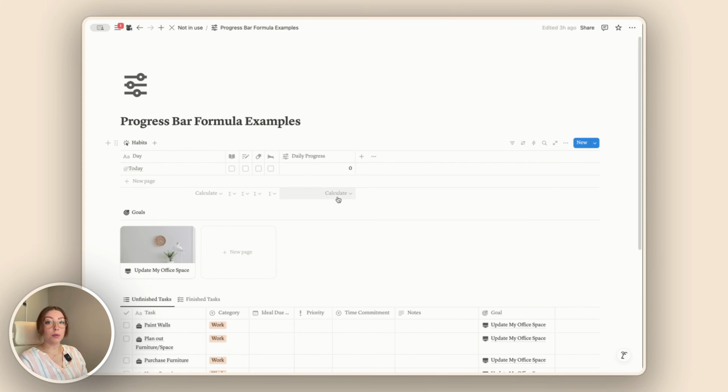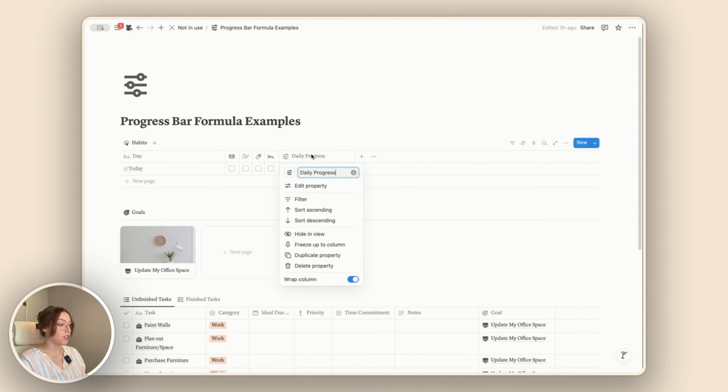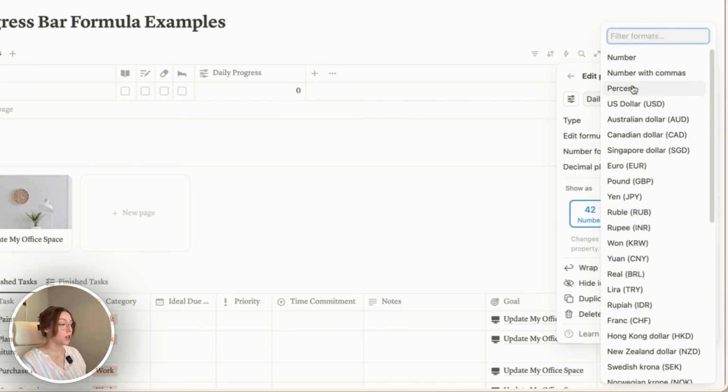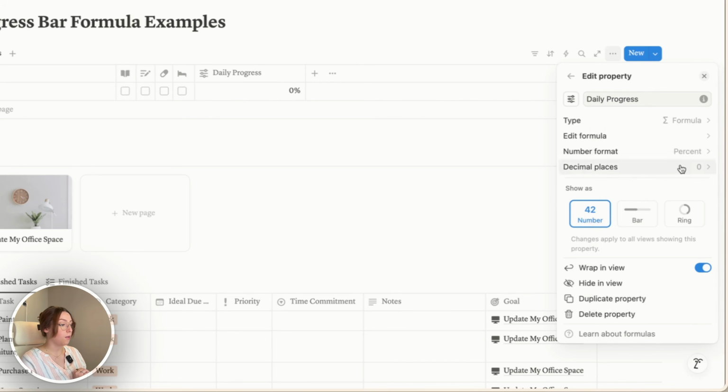So the next thing that we're going to do to make sure this is working correctly is adjust our property just a little bit here. So I'm going to edit the daily progress here and come to the number format. We need to make sure this is marked as a percentage, and I want to make sure the decimal places are 0 here.